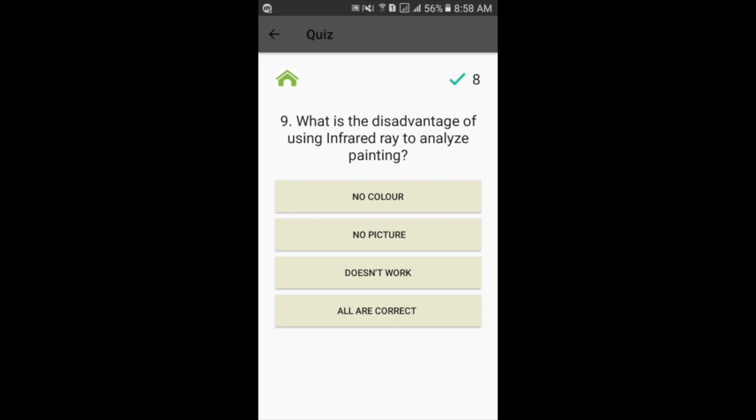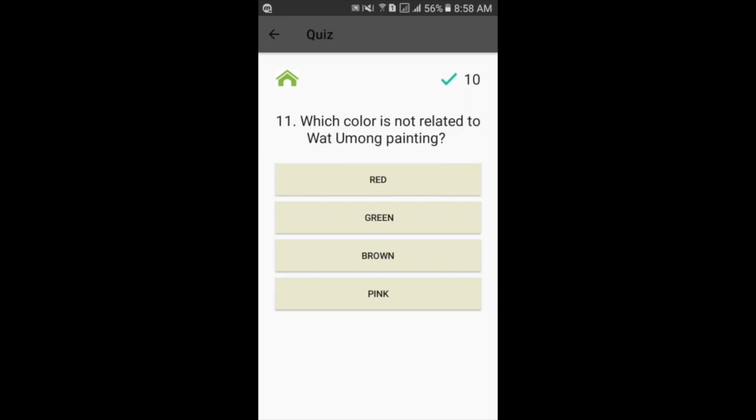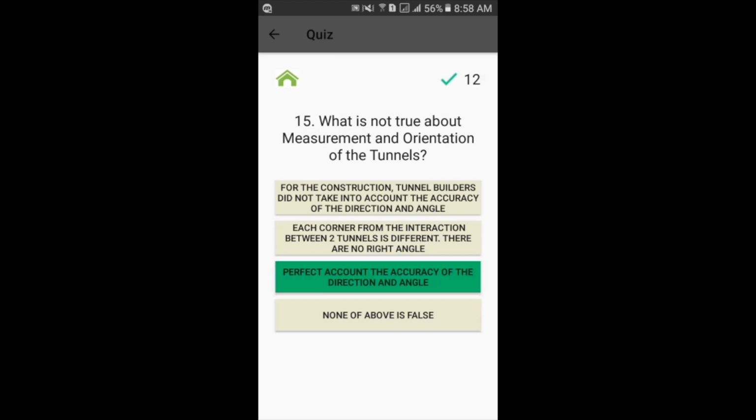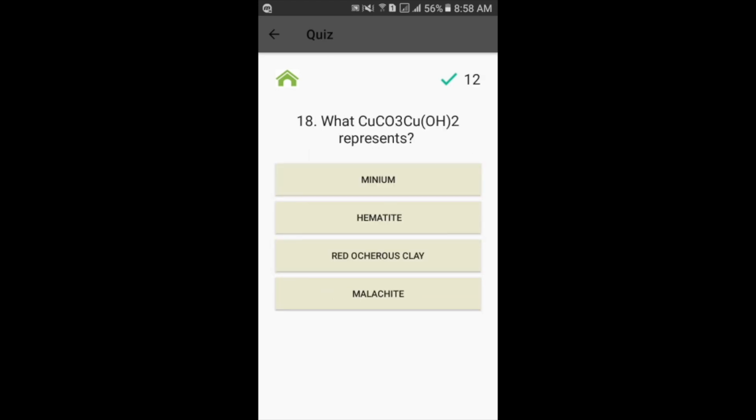In contrast, if you answer it wrong, the button will be red and no score added on the top right. For example, this. Let's move on very quickly. After you have finished all the questions, your score will be summarized and shown. You can always redo it by tapping on the top right redo button to start over.